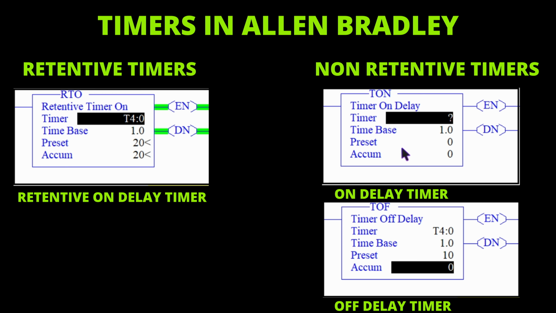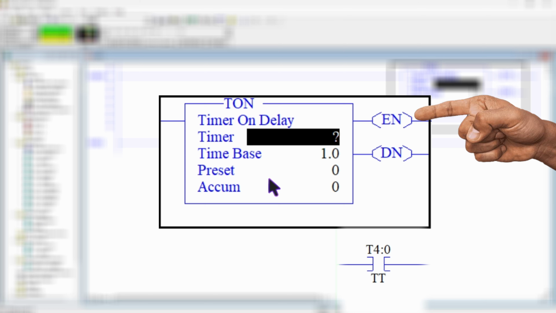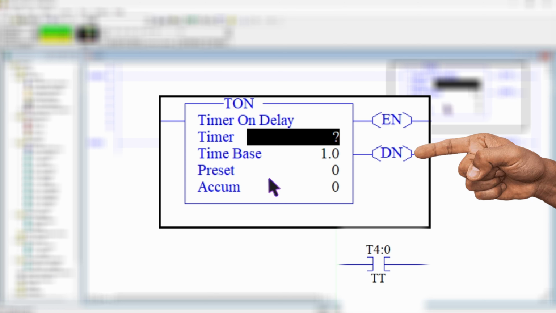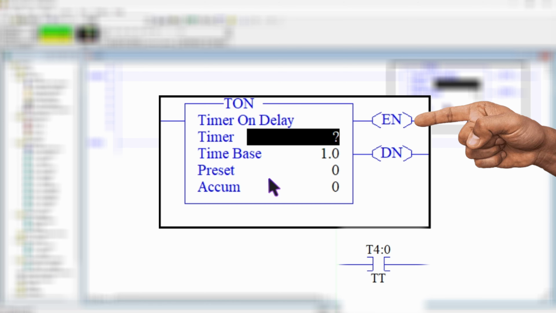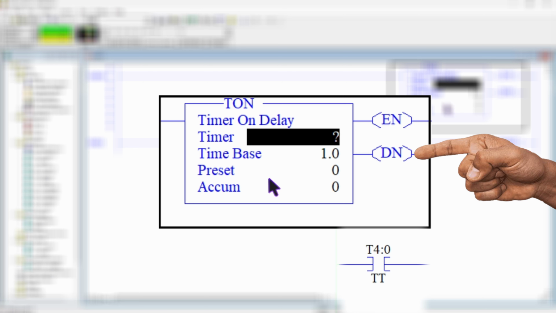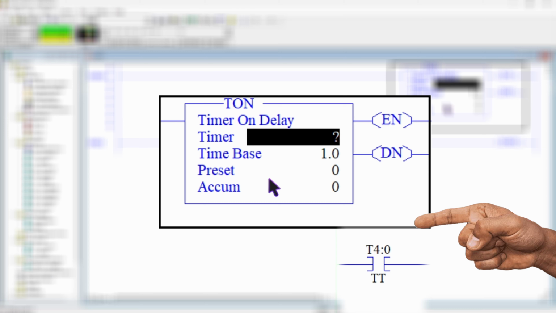But before starting to explain these timers, you need to clear some concepts about the timers. Every timer has three bits inside it. One is timer enable bit, another one is timer done bit, and the third one is timer timing bit. The timer enable bit will only energize whenever the timer is getting supply, and the timer done bit will work differently for different types of timers, about which we will talk further in this video. And the timer timing bit is the main bit in this whole timer instruction. To show the timer is counting, we need to use the timer timing bit. So these are some bits you need to remember before using any timer.